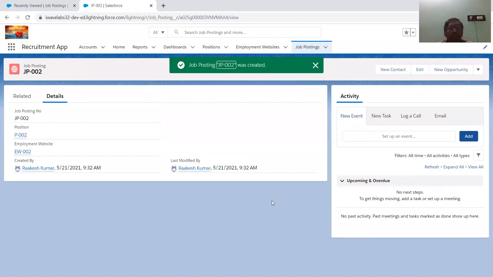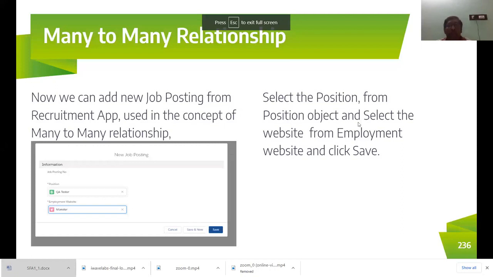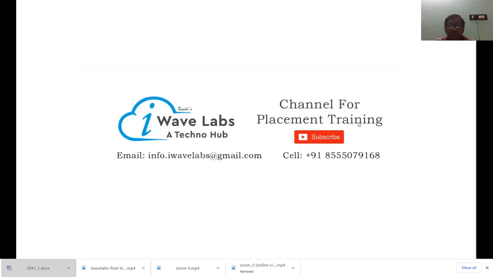With this, you can see that a many-to-many relationship has been created under job posting. For JP002, we have one position, and the one in that position has been added into the employment website. So this is how we create a many-to-many relationship. This is how we maintain a many-to-many relationship. Finally, we have achieved the many-to-many relationship.